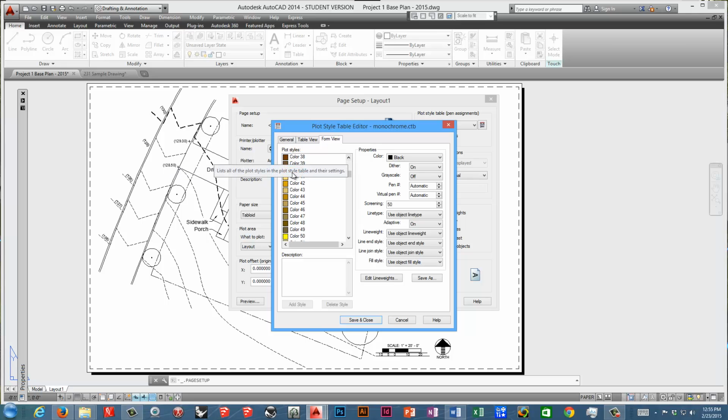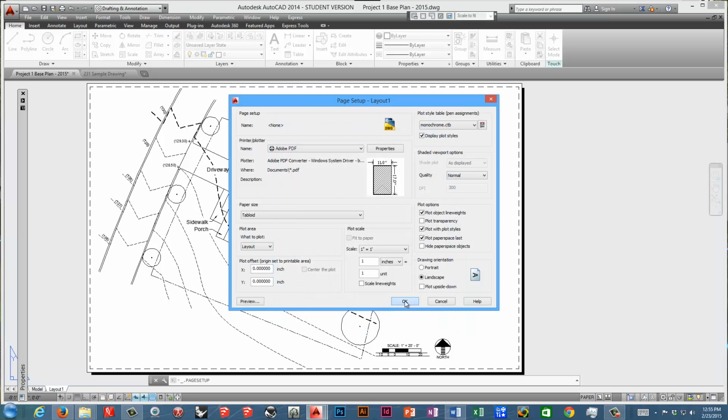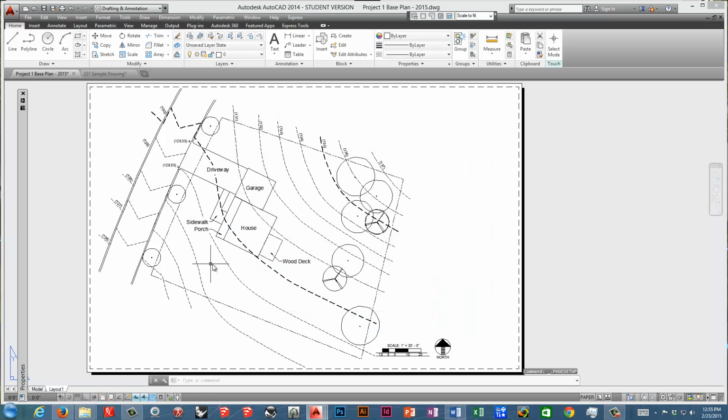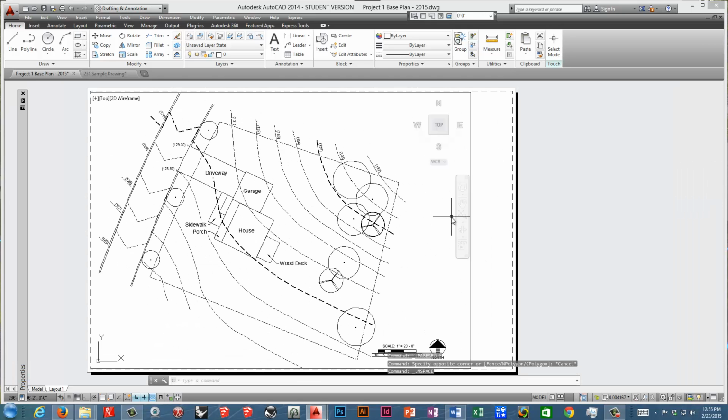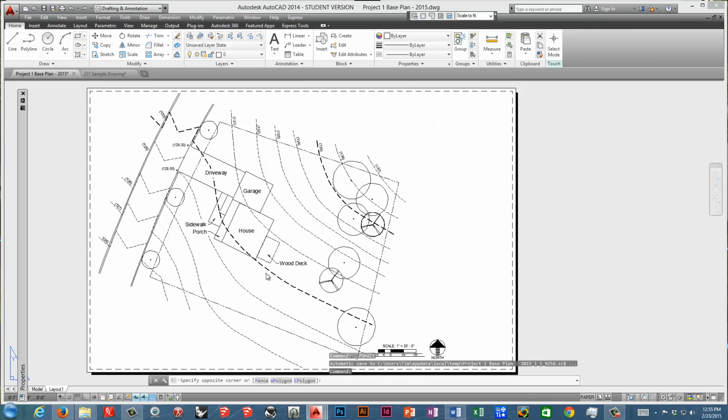And I have a vague recollection that color 40 was one of those contours, so I'll give that a shot. Yeah, actually in here, I already have this set to screening of 50%. So if I set this back to 100, to show you what it looks like, click Save and Close. Okay, close. Now to get that to display correctly, I'm going to double click and activate this, do a RE for regen, double click outside.